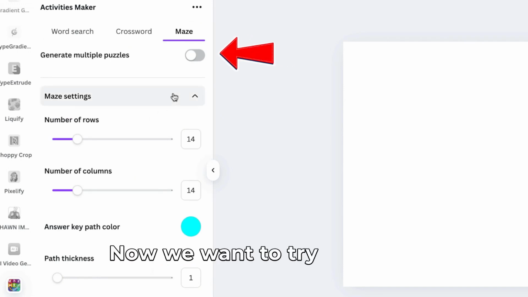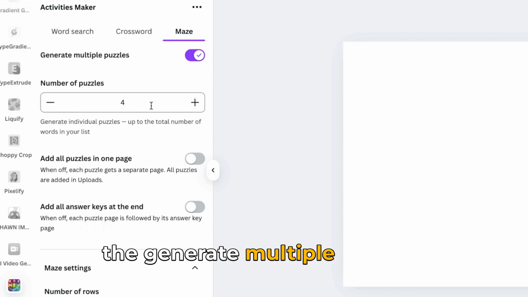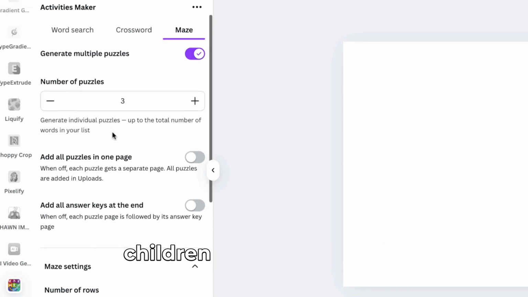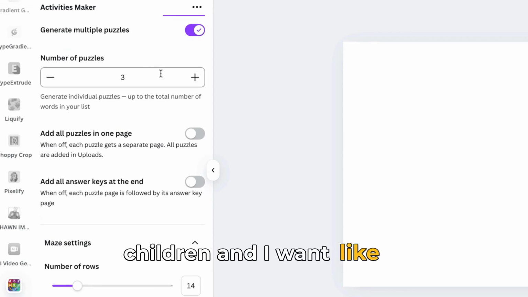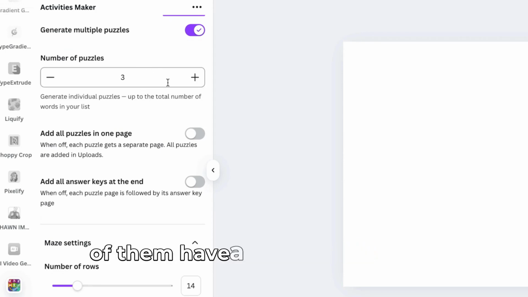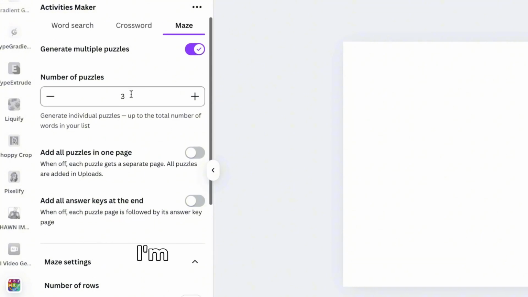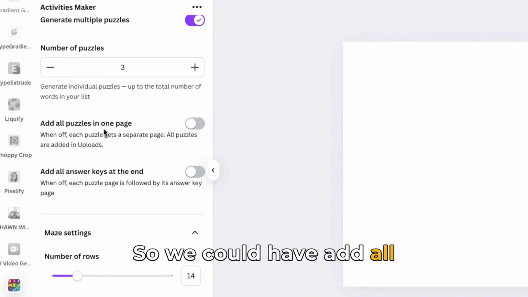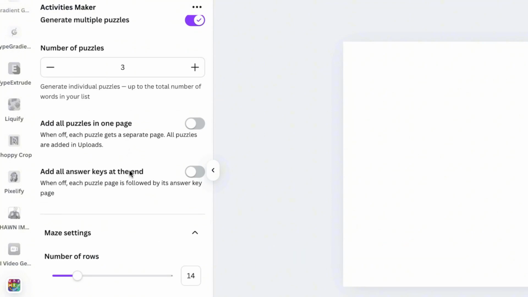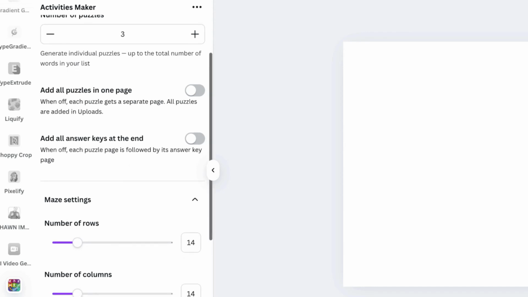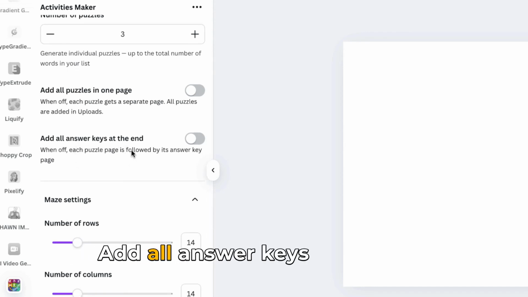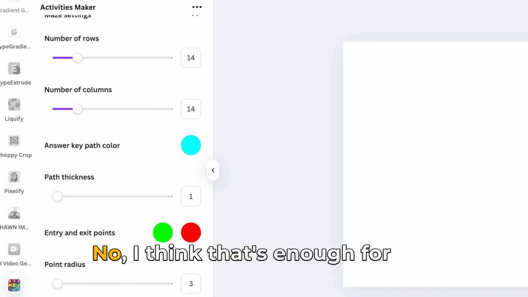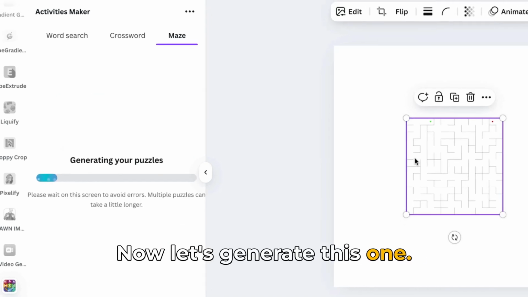Now, we want to try and click the generate multiple puzzles. For example, I have like 3 children and I want all of them to have different puzzles. I'm going to put it in here. So we could add all puzzles in one page, add all answer keys at the end. No, I think that's enough for me. Now let's generate this one.